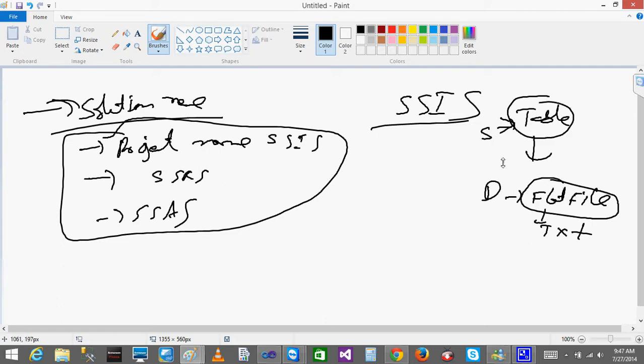Whenever I want to do this, I need to create a connection for this table, with a server name. This table is located on a server, right? I need to give a server and a database. The table is located on a database, and the database in turn is located on the server. So we need to give connection properties, the server name and database name.